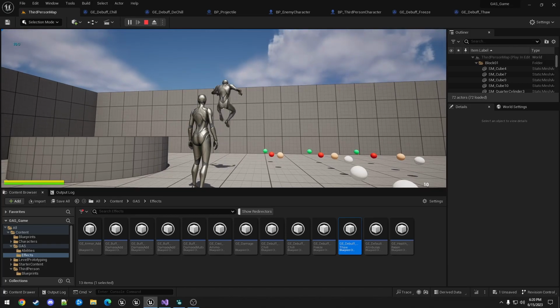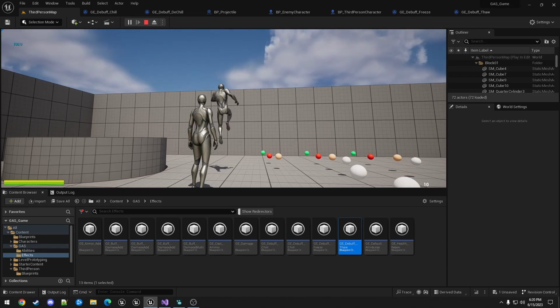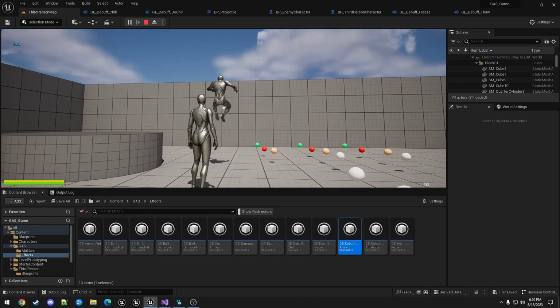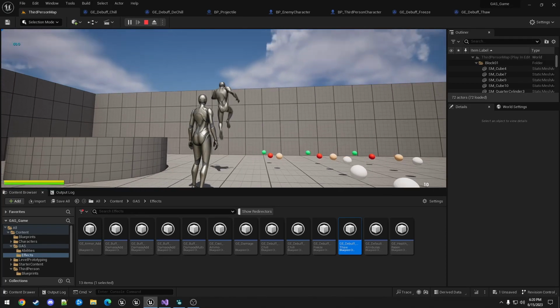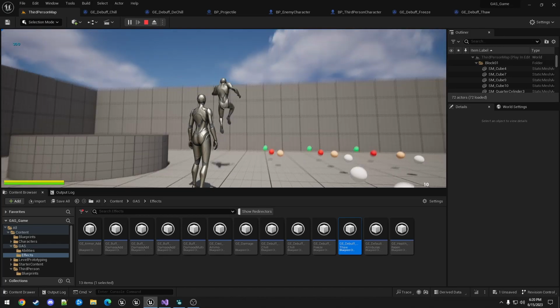And with this style of diminishing returns, you can still freeze the target multiple times, but it takes longer to freeze every time.